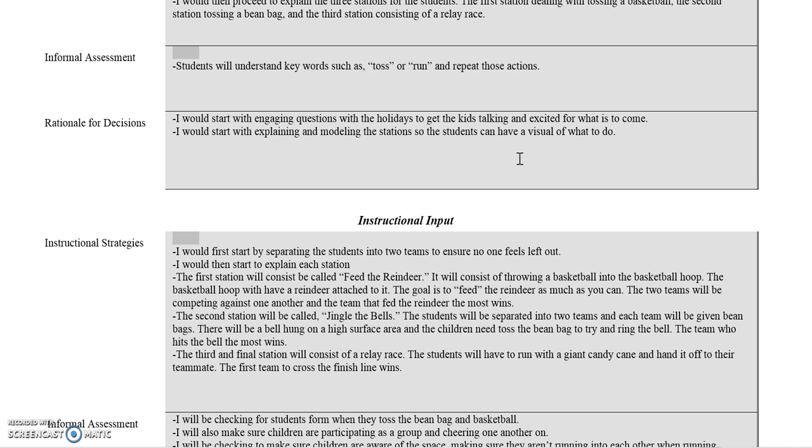And lastly, is a relay race, so the students will have to run with a giant candy cane and pass it off to their team member, and do that so forth until they finish the race and cross the finish line. The team that wins is the winner, and they get to keep the giant candy cane.